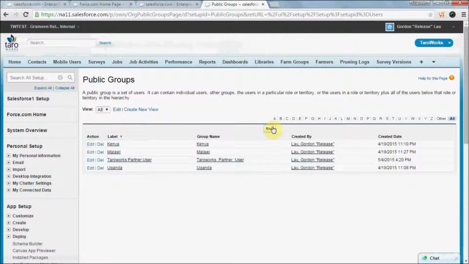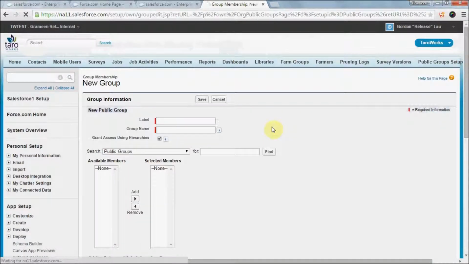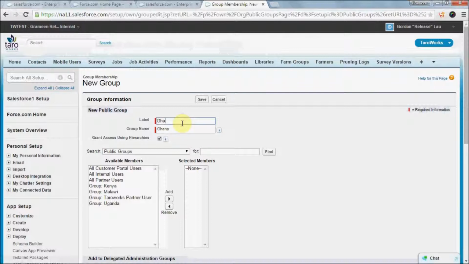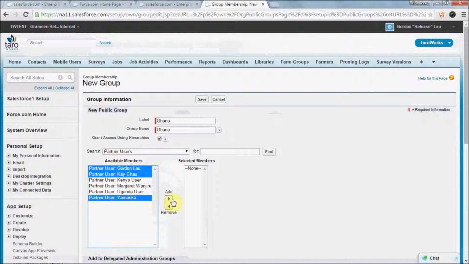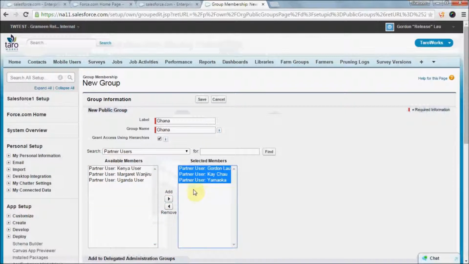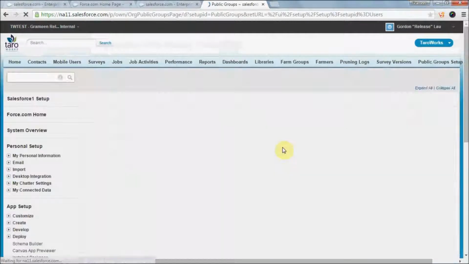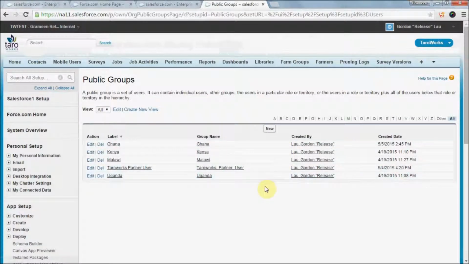To create a new group, click New, give the group a name or a label. For the search criteria, select Partner Users, and then highlight the partner users you wish to be a member of the group and click Add. And then you'll see the members be in the Selected Members column. Once you've added all of the desired members, then click Save. And that's it. You've created a new public group.